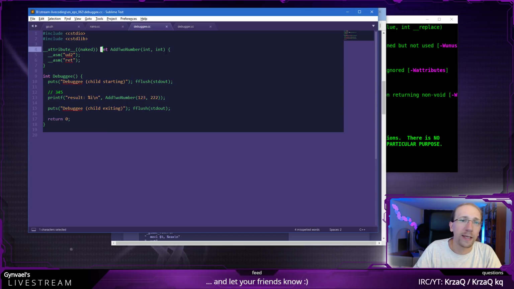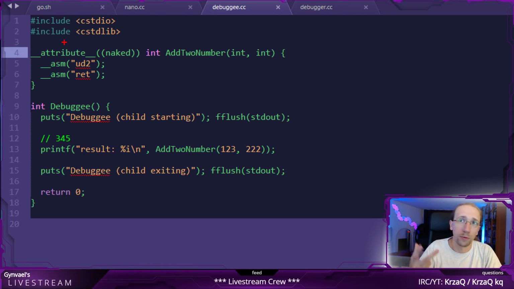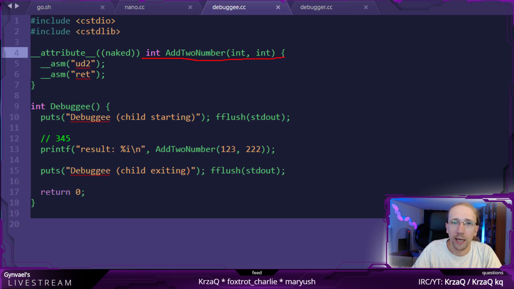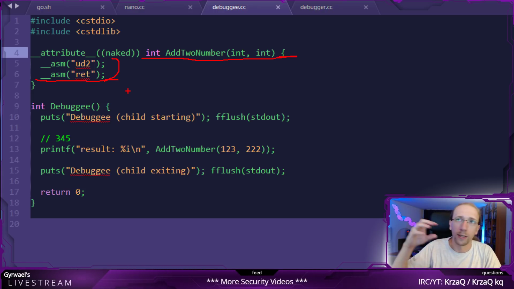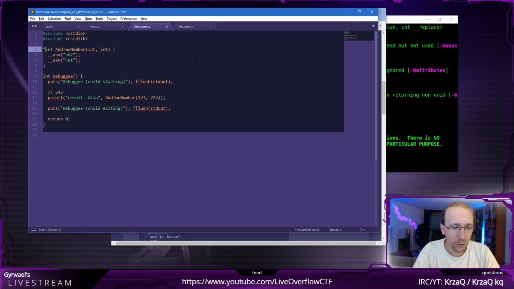So this is if the naked attribute doesn't work. Again, the naked attribute, as I showed last time, if you don't remember, then check out the last stream, basically makes the compiler not add any additional code here or here. All the functions are only the things which are here, but usually the compiler adds a prologue and an epilogue. And naked makes the compiler not do that. So I do have to do it in a different way.